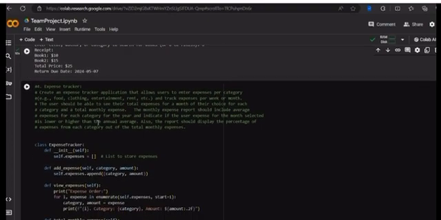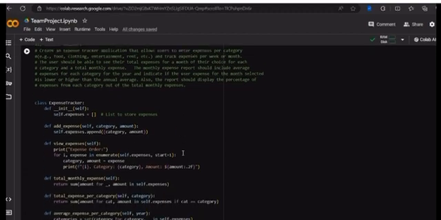And for question 4, the expense tracker: create an expense tracker operation that allows users to enter expenses per category, e.g., food, clothing, entertainment, rent, and track expenses per week or month. Users should be able to view their total expenses for a month, the choices for each category, and the total monthly expenses. The monthly expenses report should include average expenses for each category for the year and indicate if the user's expenses for the month selected is low.